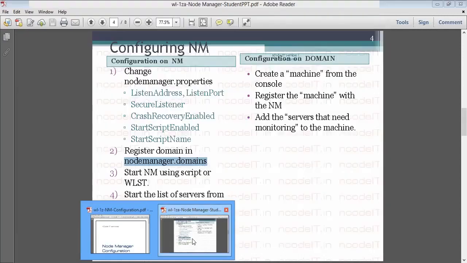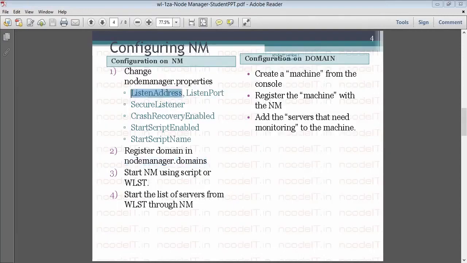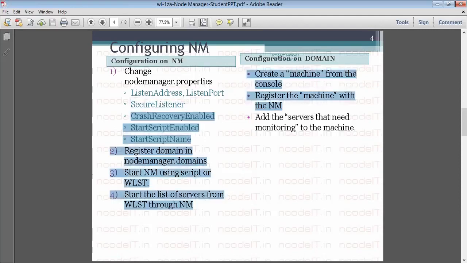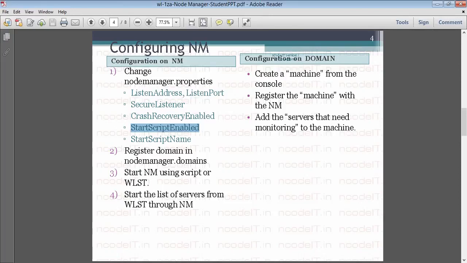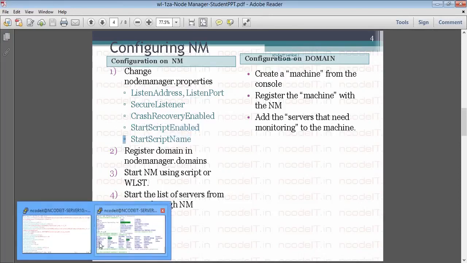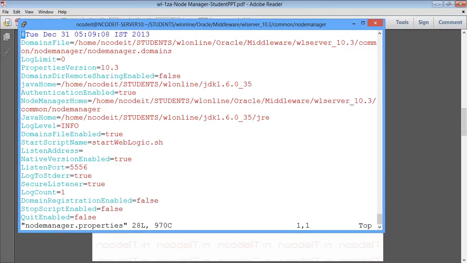It will change 4 properties, 4 or 5. Listen address, listen port. Secure listener, you will make it false. We don't want secure listener, secure communication between node manager and admin. So plain is okay. Crash recovery enabled is true. You need to enable startup script. Start script enable. Start script name you can give, optional. So let's go ahead and change the parameters.